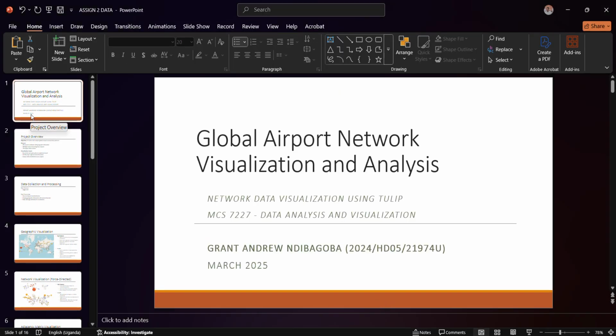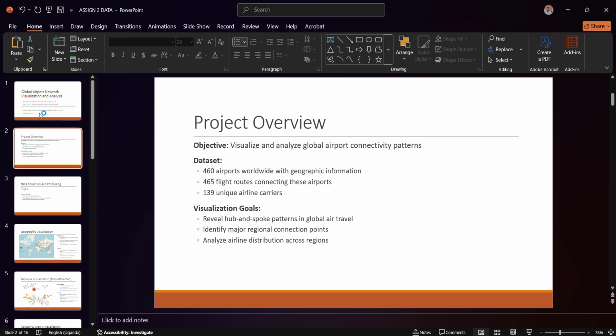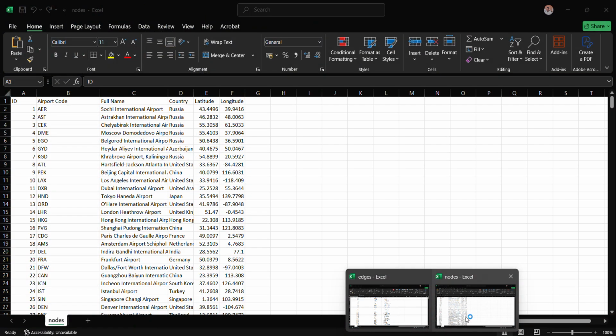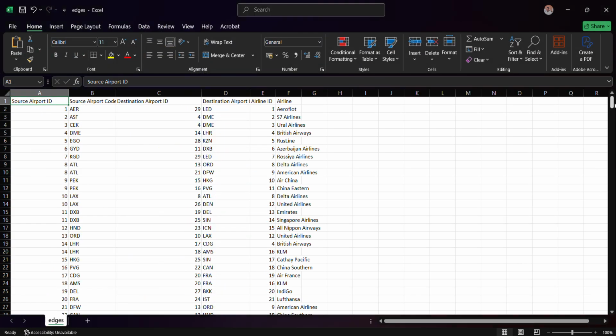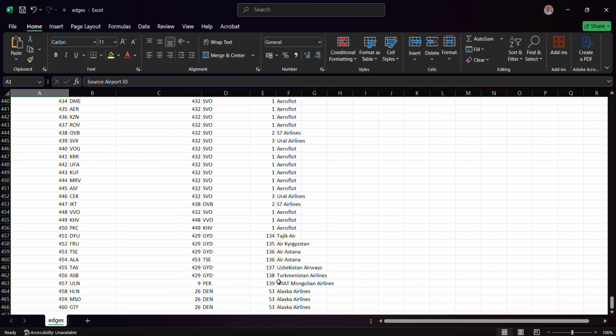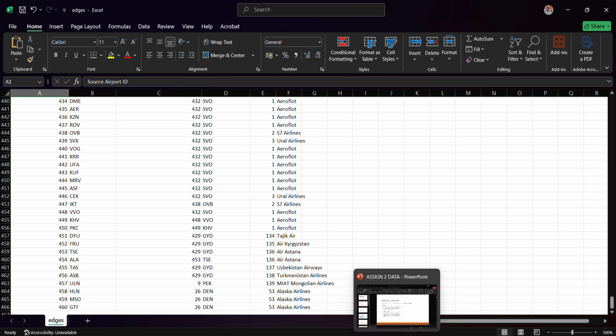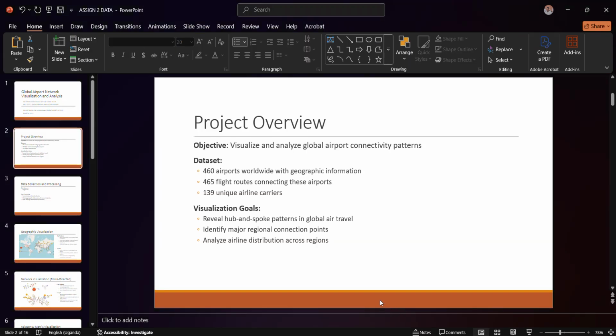According to how my presentation puts it, I'm working on the global airport network visualization and analysis. My project overview has been to visualize and analyze global airport connectivity patterns. As you have seen, I have 460 airports, which you can also call the nodes, and 465 flight routes, which you can also call the edges. According to this data, I also have 139 different carriers, or airline carriers.